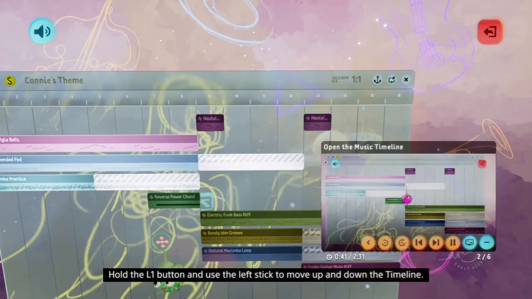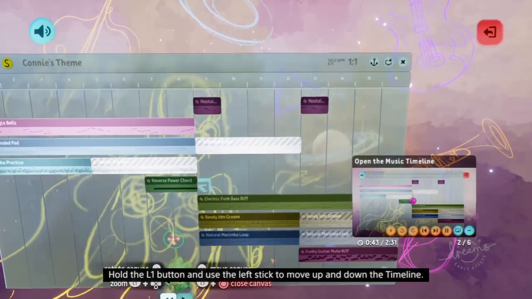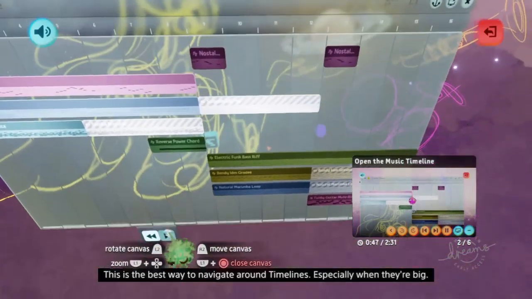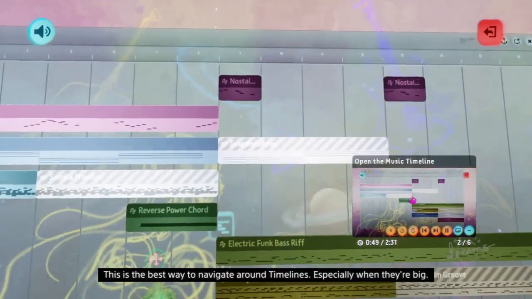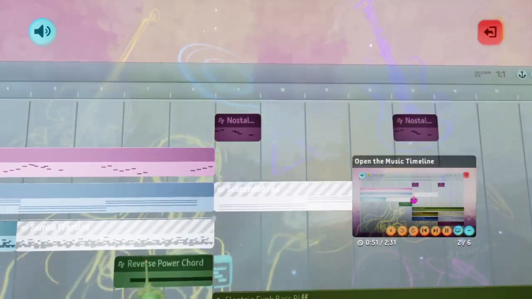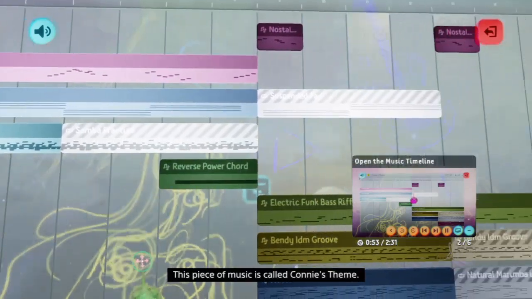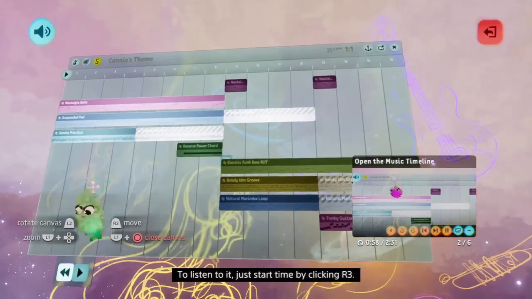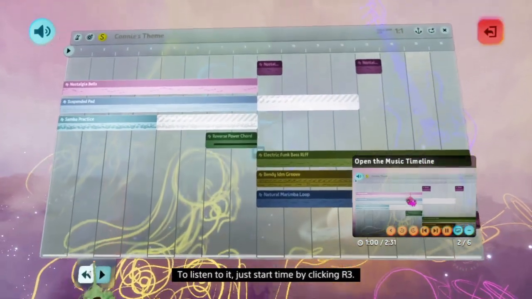Hold the L1 button and use the left stick to move up and down the timeline. This is the best way to navigate around timelines, especially when they're big. This piece of music is called Connie's theme. To listen to it, just start time by clicking R3.